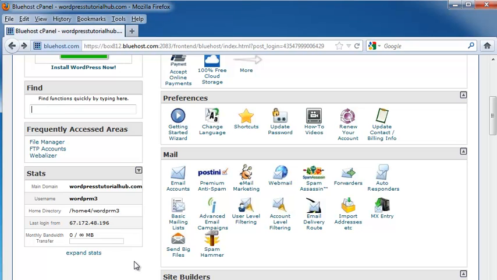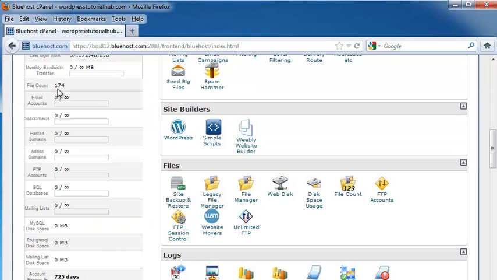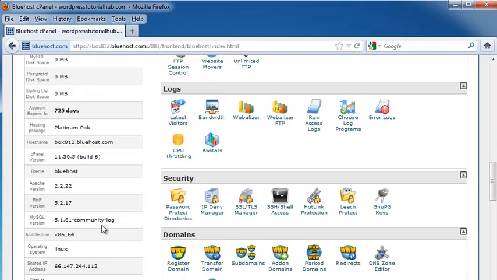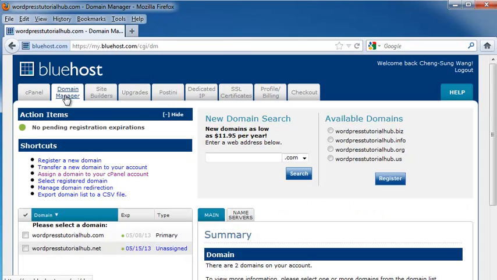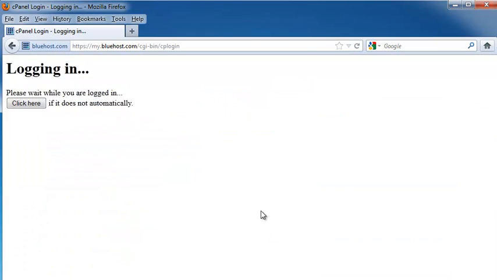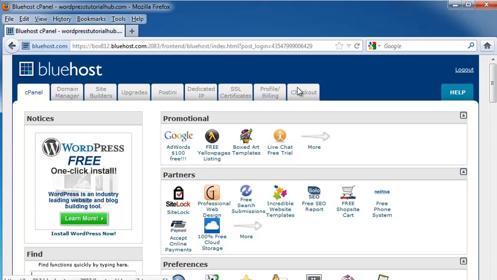And right now I haven't started building my sites yet, so it doesn't have anything. Then I can click Expand Stats, and you can see that it will bring up how many subdomains, parked domains, email accounts, etc. that I have. So all that information is on the left side. Now if you look over further to the domain manager, basically we can get to the domain manager through the cPanel like I showed you, the site builders, upgrades, all of those things are also under the cPanel. So you can either go through and find them here or click on them along the top.